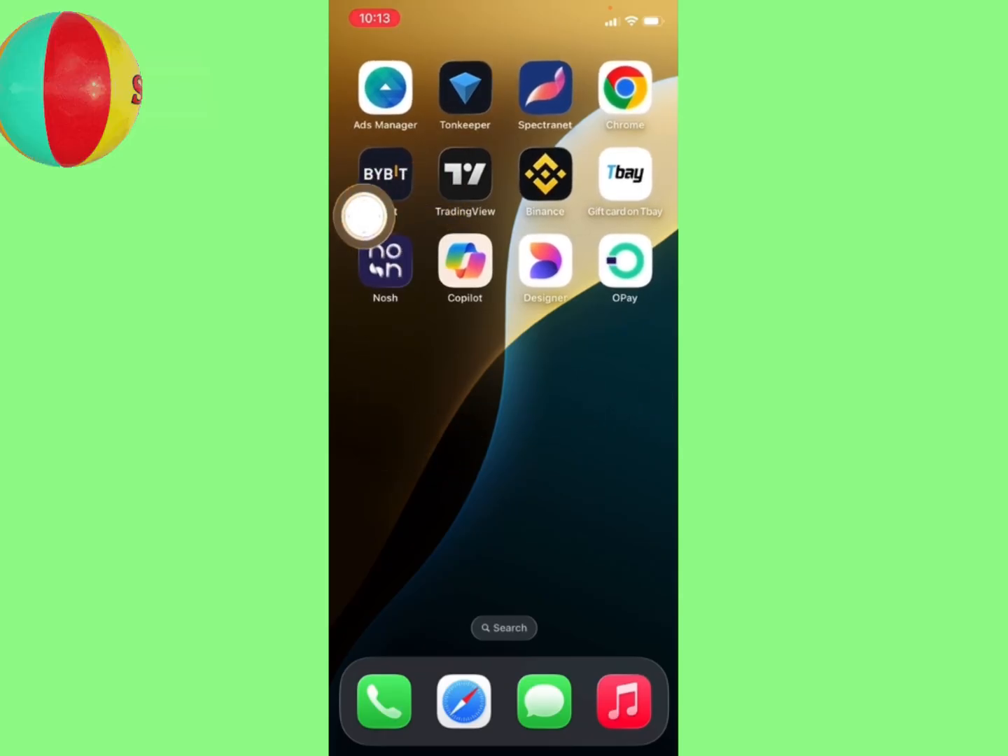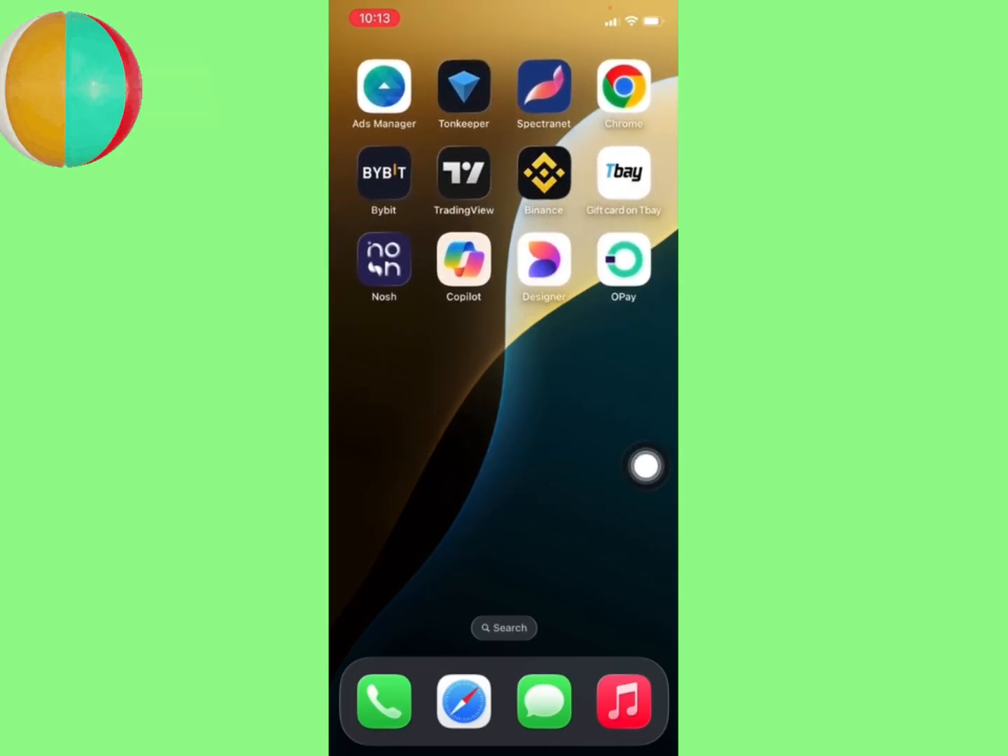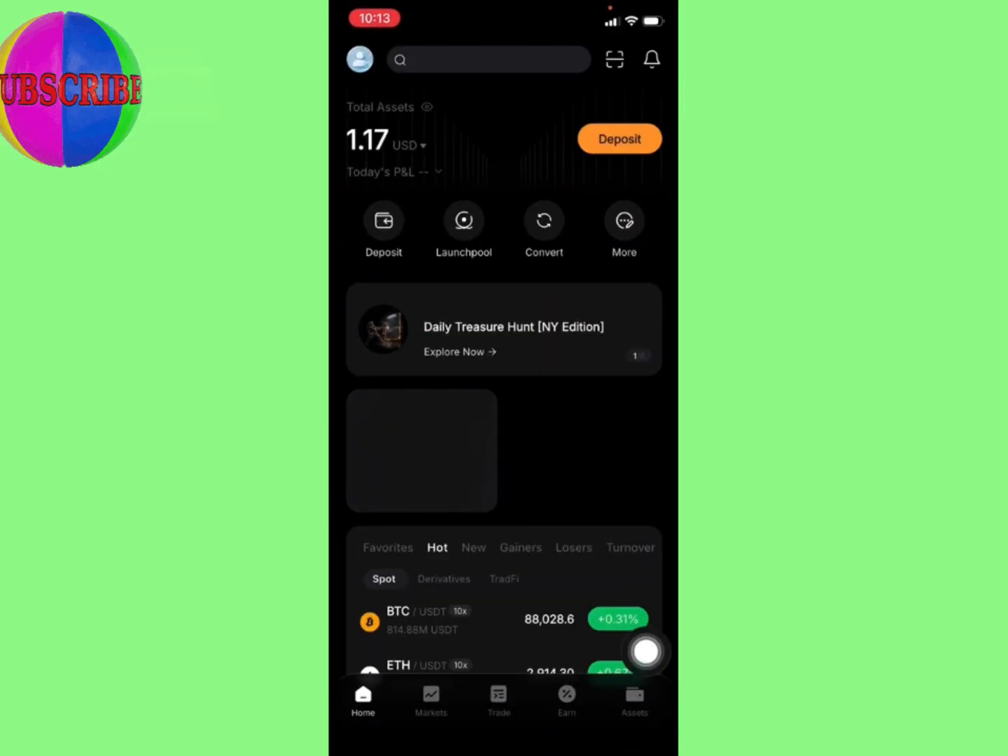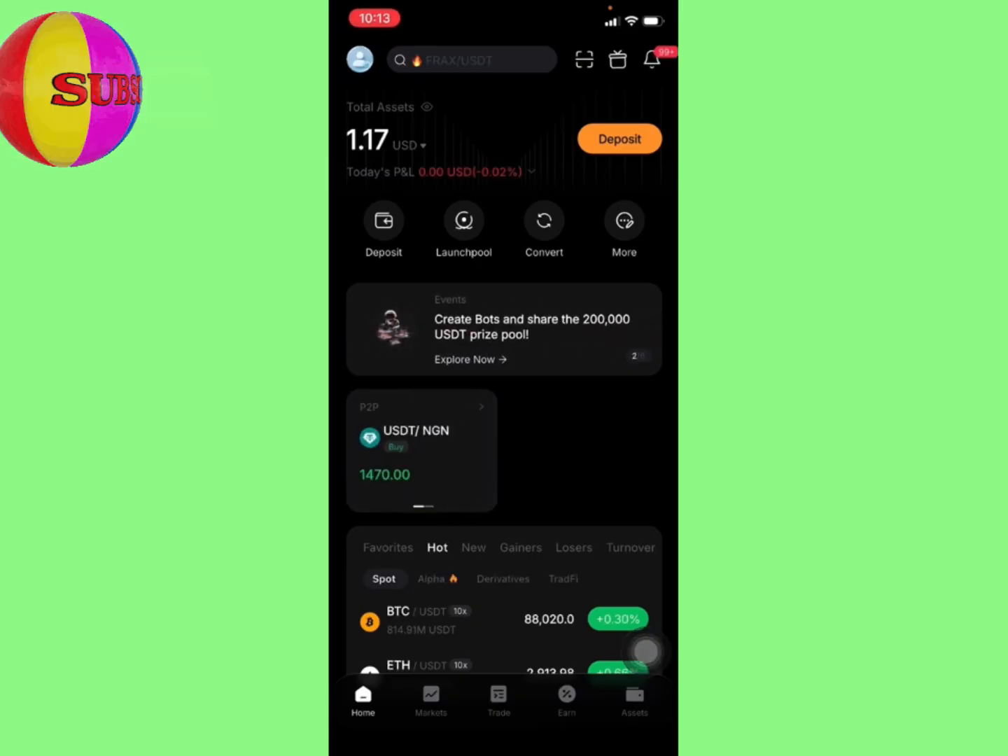Open your Bybit. If you don't have Bybit on your phone, you can go to your Google Play Store or your App Store to download it. Once you have it, click on open. Once you open your Bybit, the next thing you want to check is that your account is verified, because if it's not verified, you can't actually trade on the platform.